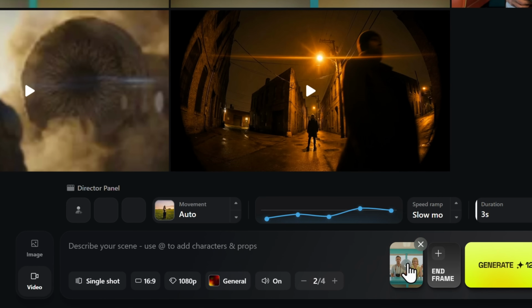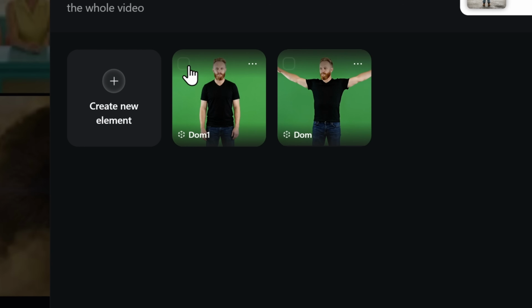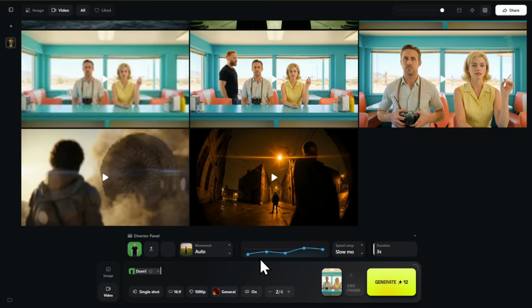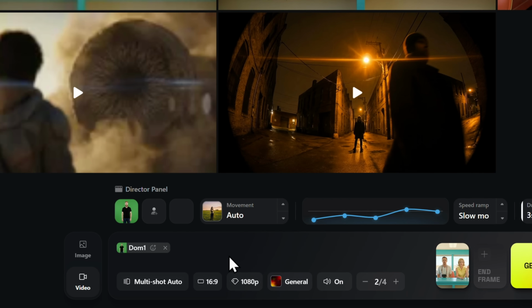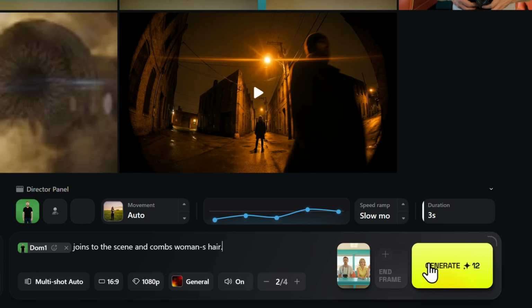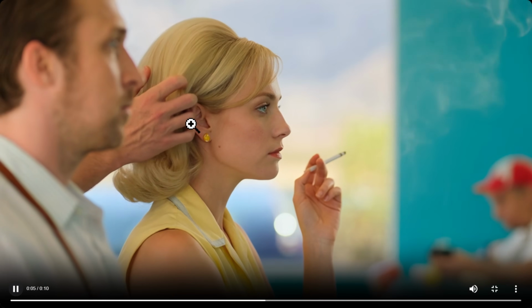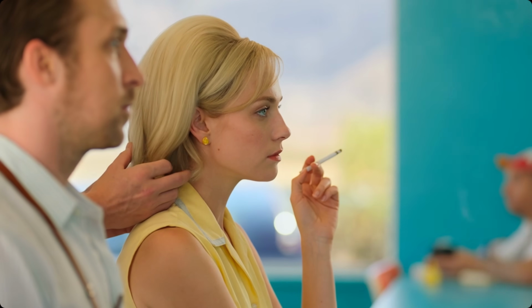Now what is interesting here, after we added our first frame, we can add, for example, additional characters to the scene. So let me click here. I just created a character of myself by uploading several images, or for example, video. Then click here, use element. Then let's use multi-shot automatic. And then let's say, for example, Dom, this is my character, joins the scene and combs the woman's hair. Generate, and this is our scene looking pretty nice. Here is me, look at the music, and now switching to another shot. This is looking very weird, but combing her hair.